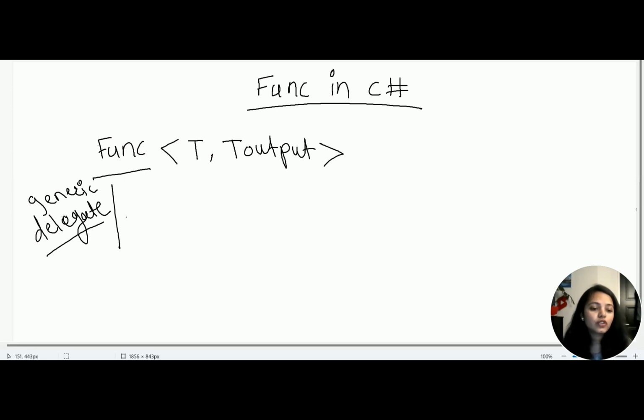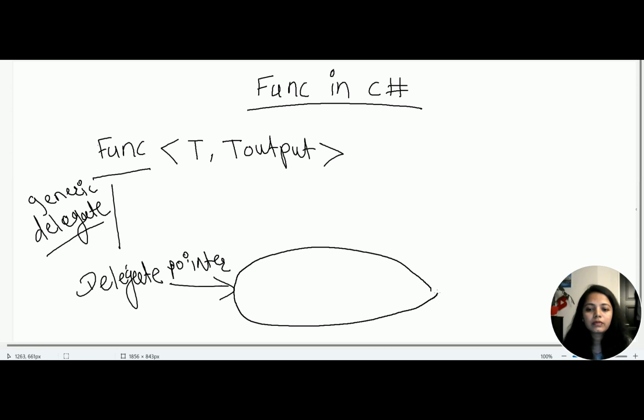But to tell you in short, in simple words, a delegate is nothing but a pointer to a method. It is nothing but a reference to a method. Now, what type of method? Like I mentioned before, this is a generic delegate.